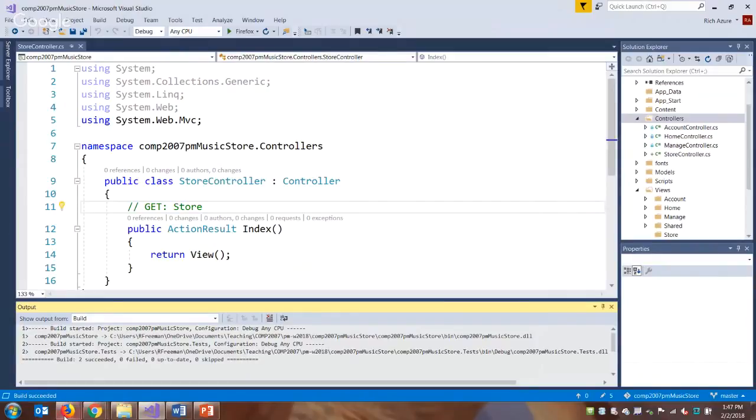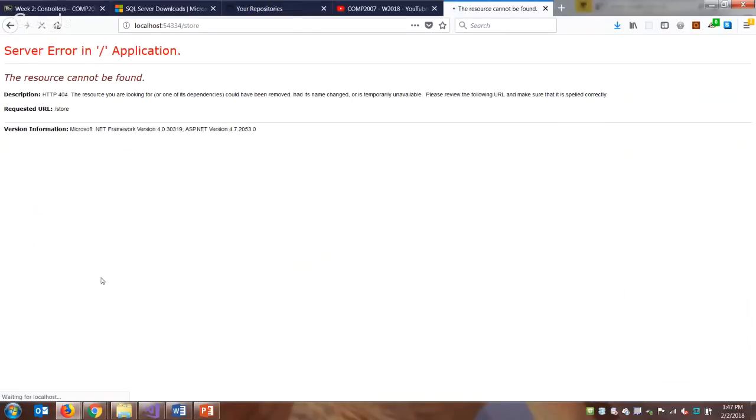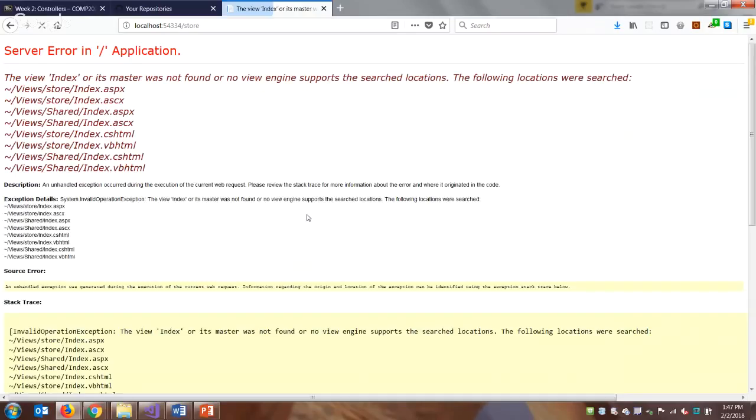So our build was successful. I can refresh again. So we didn't get a 404 error. It does actually call our index method. What's going on here? Why do we get what .NET developers like to call the yellow error screen of death? What's happened?